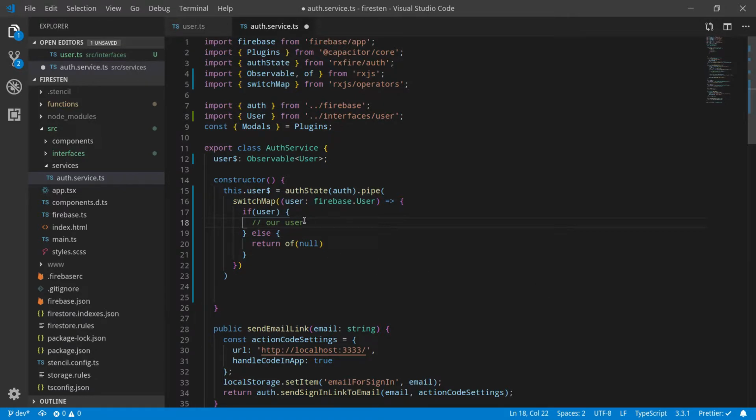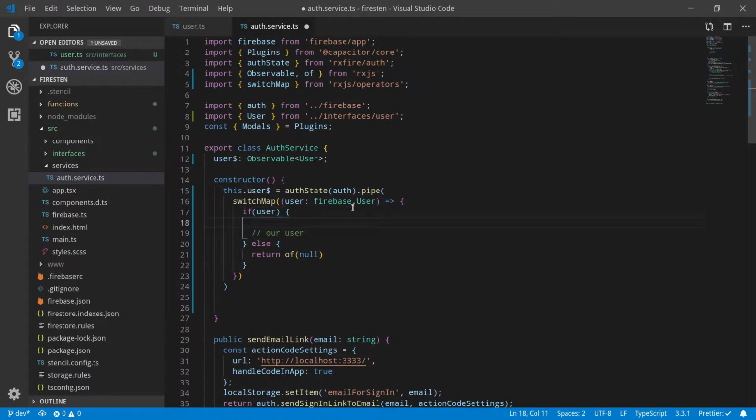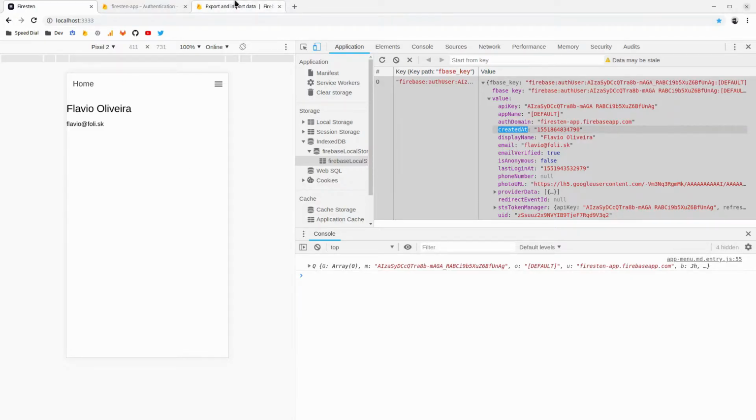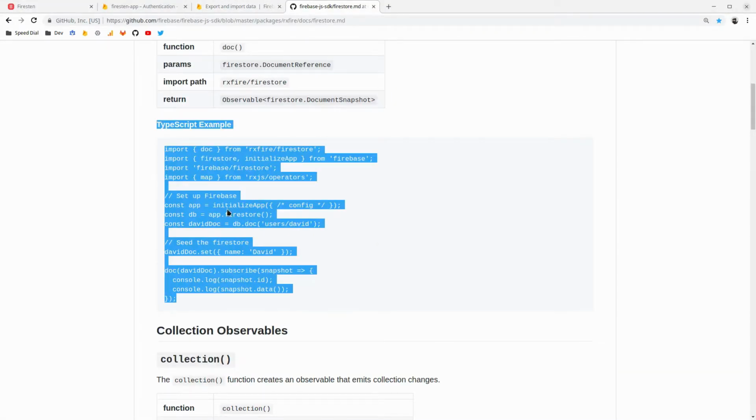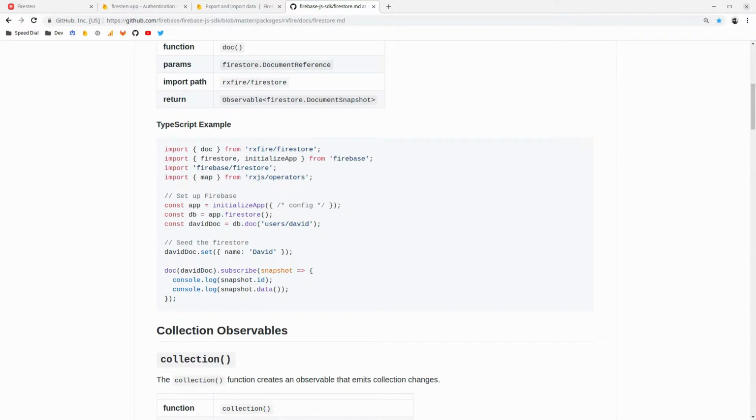Now, to get our user, now that you have access to the user UID, we're gonna read the data from Firestore, and for that we're gonna also use the RxFire library. So let's go ahead and start using the RxFire Firestore.